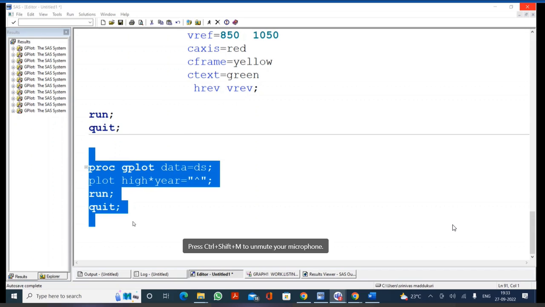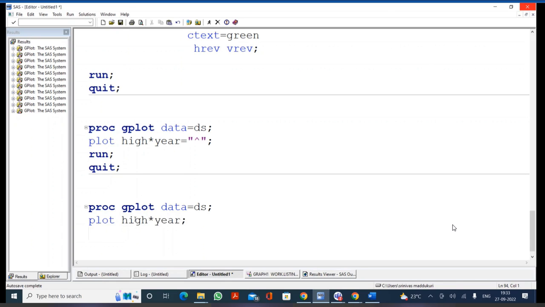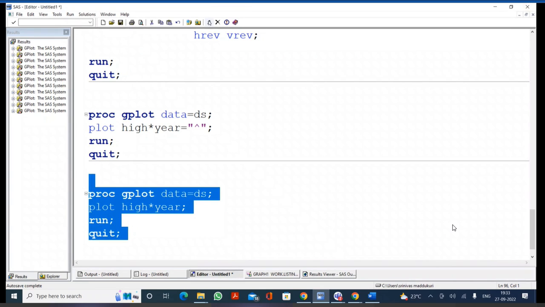Now I'm writing like this. I am writing proc gplot, data is equal to the data set name. I am writing a plot statement. I am writing high*year, semicolon. Then I'm writing run. And then how many graphs will I get now? I will get two. I will get high*year as one graph.